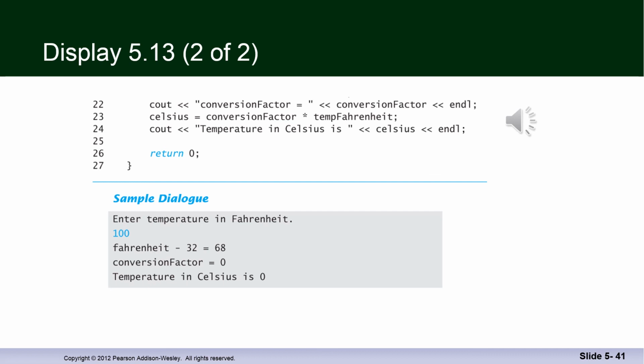Enter temperature in Fahrenheit, 100. Fahrenheit minus 32 equals 68. So that checks out. Conversion factor equals 0. That does not check out. Can anyone tell me why? Raise your hand. Oh, I forgot, you're listening to this virtually.